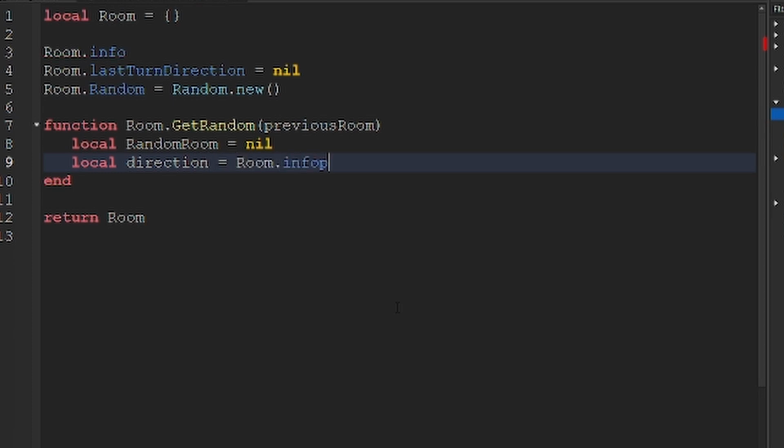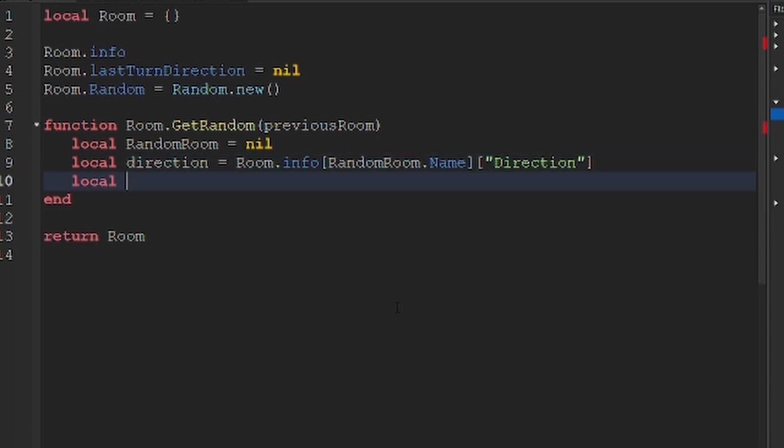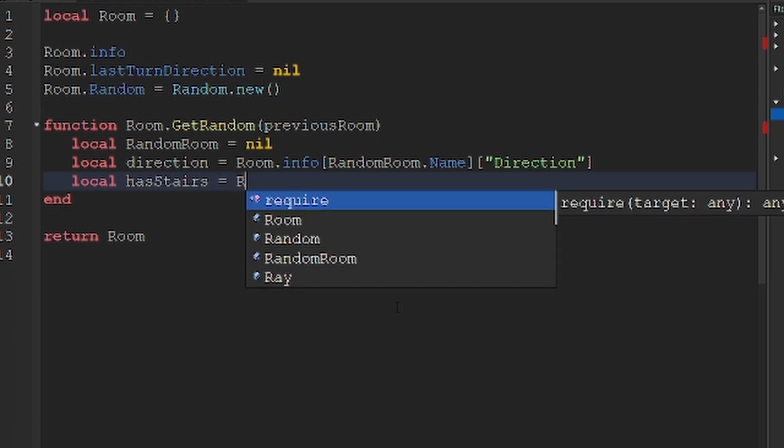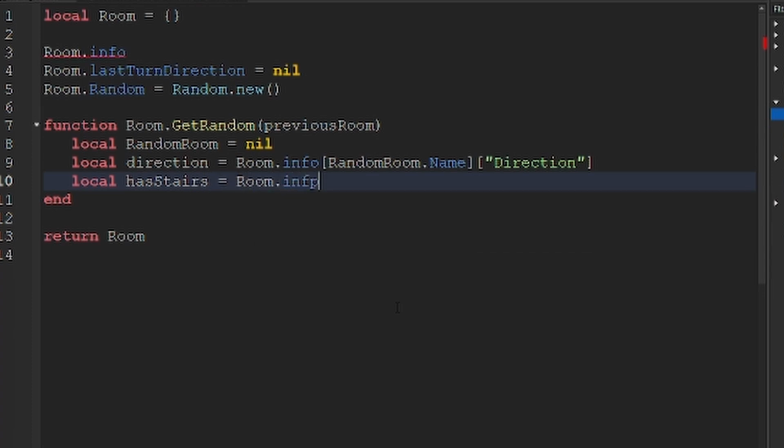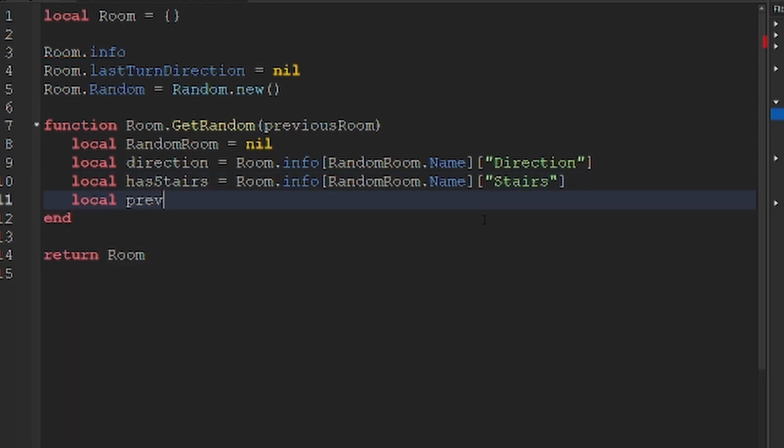room.info random room.name, and then direction. We haven't added any of this yet, but we will. And then local has stairs is going to be equal to room.info, and then pretty much the exact same, except we're going to change this to stairs. And then local previous had stairs. So we need to check if the previous room had stairs. And then we're just going to do the same there.